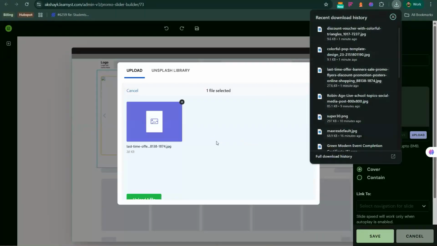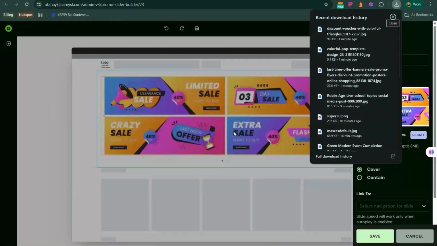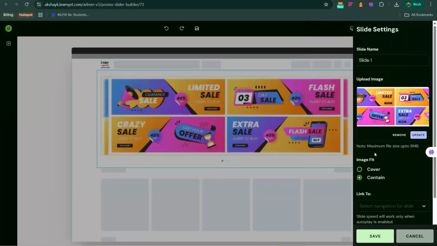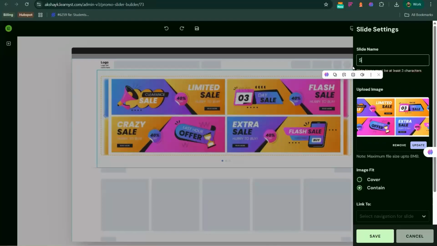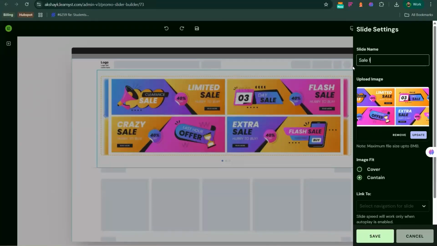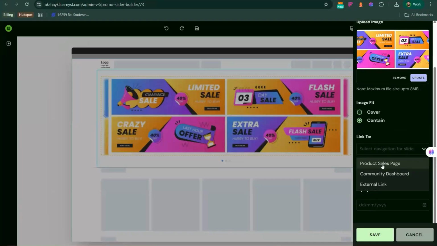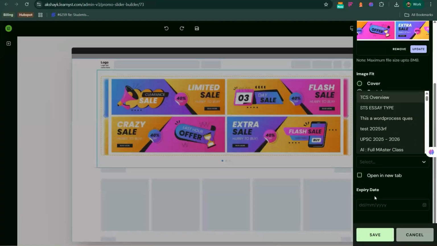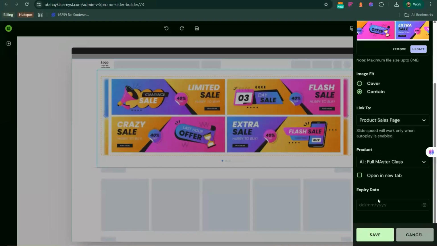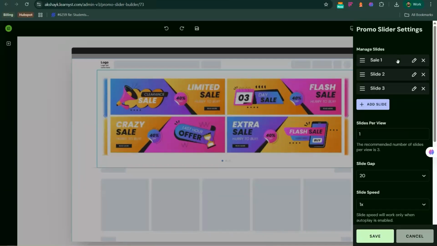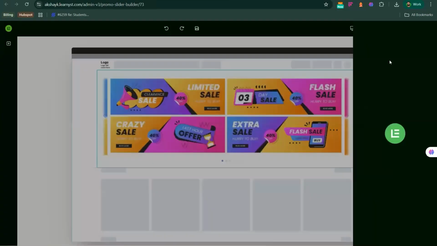So the first will be this one, which I have added here. The first is this. Next, instead of slide one, I'll name it sale one. I'll just add it here. Link to a product sales page. The product will be some product. I'll just quickly select it like this. I can also set the expiry as well, like 30th September. I'll save it. So the first is done.